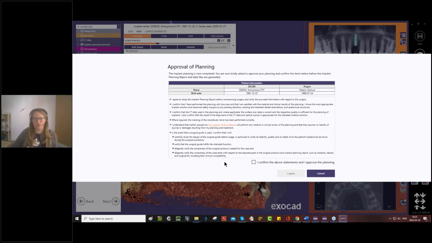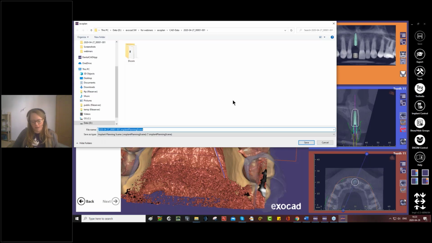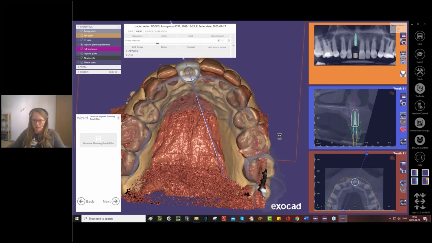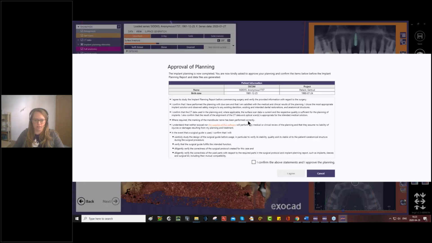Now in this step, the doctor has to approve of the planning. So I'm not a doctor, I will cancel this. And then I'll click in the background and I save a scene. And then I'll call the scene pre-planning. I save it and I send it to my doctor or my partner, or whoever is going to approve the planning. That person opens the scene, checks it, maybe does some corrections, and then opens this approval of planning again and confirms this planning.